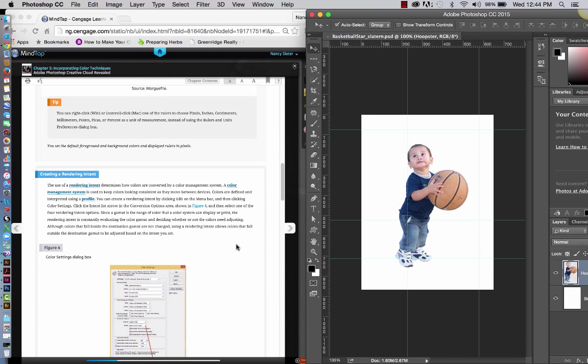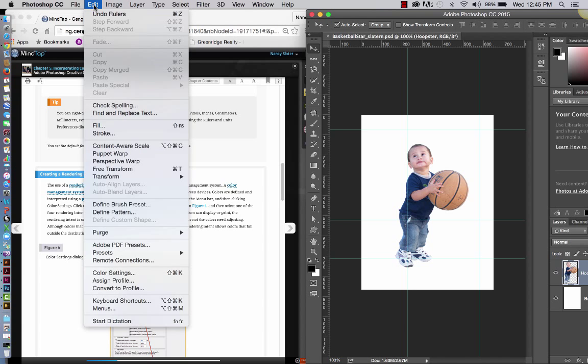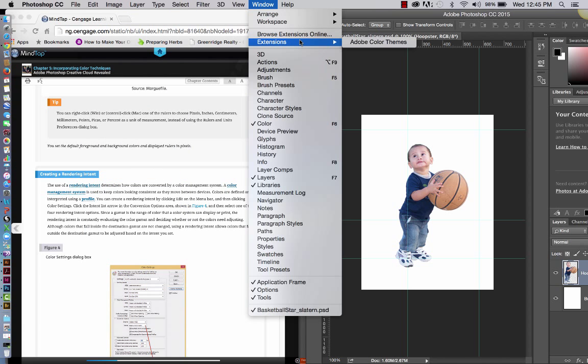Now, in creating a rendering intent, the use of a rendering intent determines how colors are converted by a color management system. And that's used really to keep colors looking consistent as they move between devices, although that's very difficult to do if you don't specifically set it for every device. Colors are defined and interpreted using a profile, and we can create a rendering intent by clicking Edit on the menu bar. And then we are going to click Color Settings.